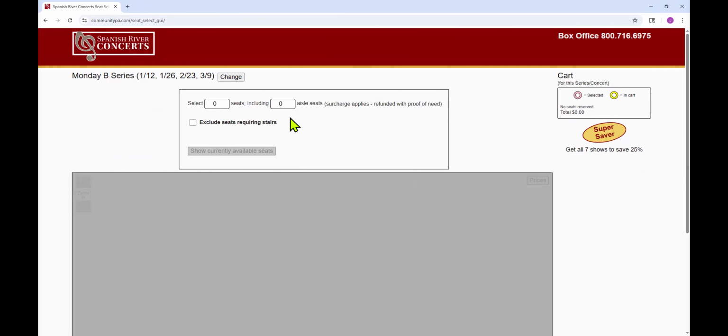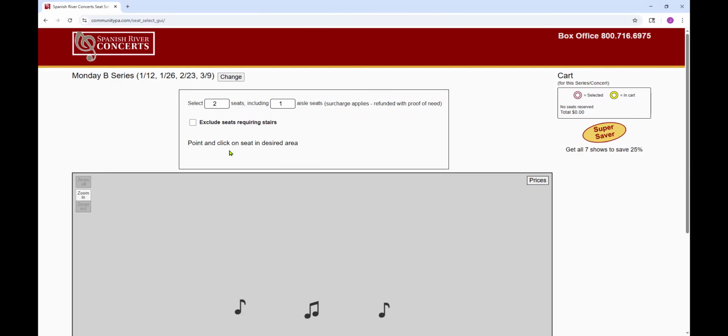On this first page, I first enter the number of seats I want, and I'm going to make one of them an aisle by using a 1 in this box. Remember, there's an upcharge for aisle seats, so don't ask for these unless you actually need it. I don't care if steps are required to reach my seat, so I leave this box unchecked. Then I click the button to see what's currently available.